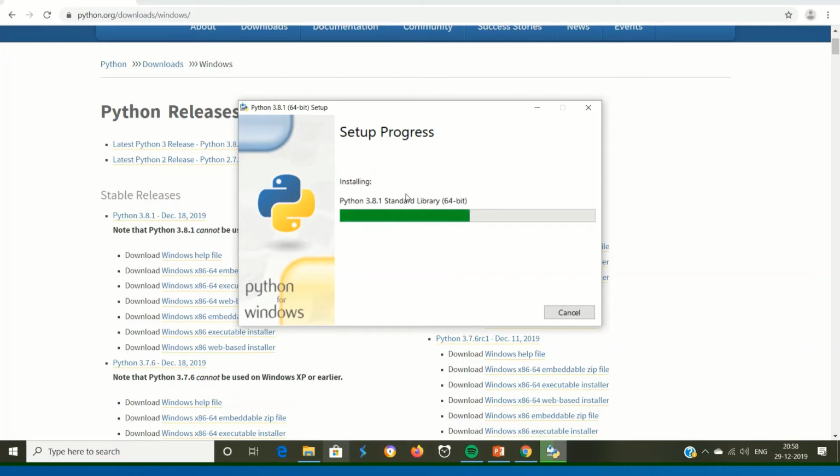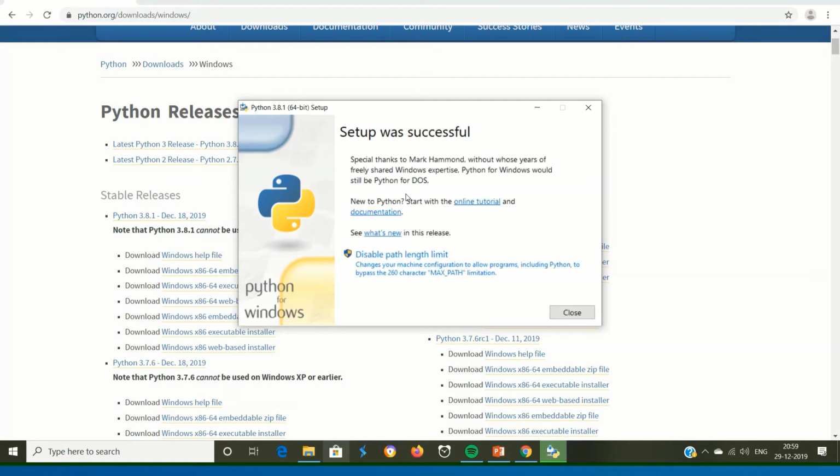So Python is under installation. It will not take much time. Yes, so Python is installed in our system.